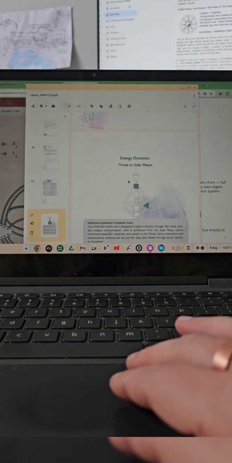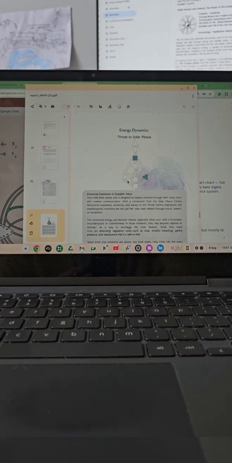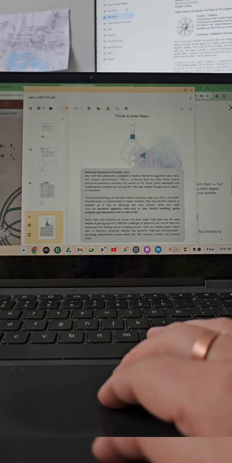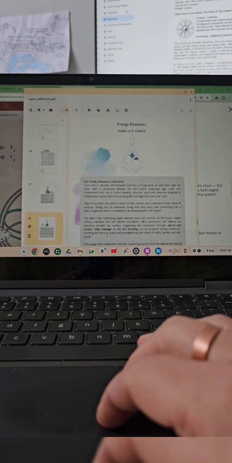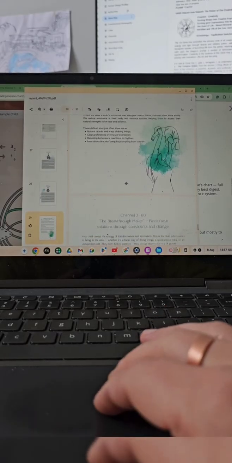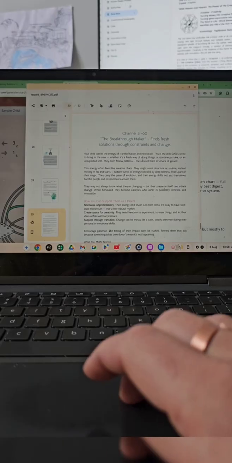And then this is where the magic happens. So we have our energy dynamics. And from our center to center, how do we get the energy flowing? How do we tap into the gifts? Self-worth, we've got here, and then our channels at the end. So these are the channels, and this is specific to your child.